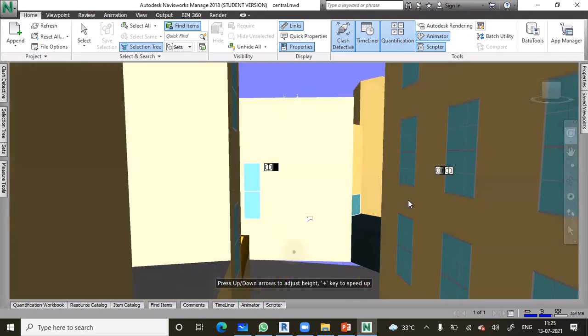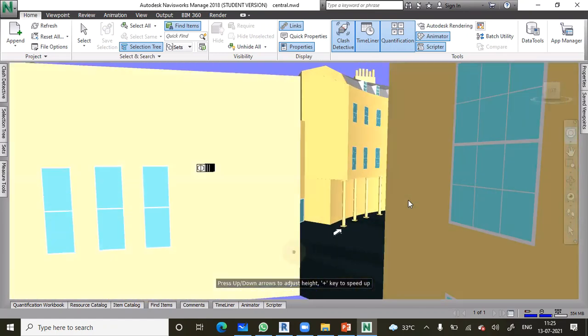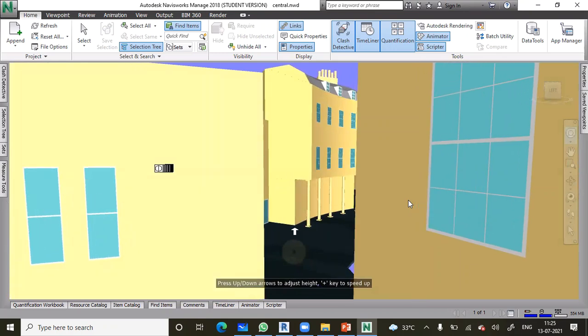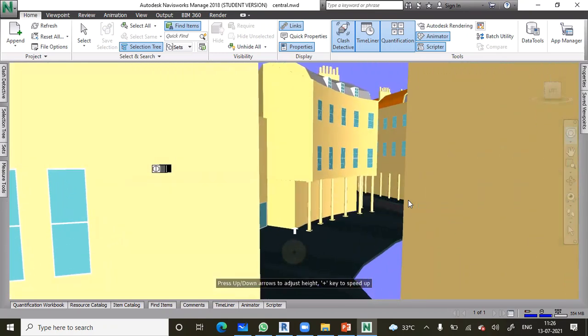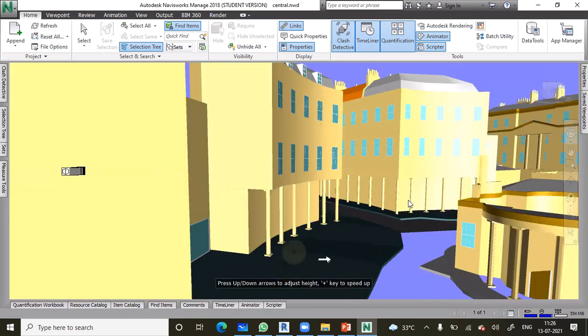I want to rotate. Just left click and move the mouse. That's it. If you move 2 times, the speed will increase. 3 times, back, then it will stop.